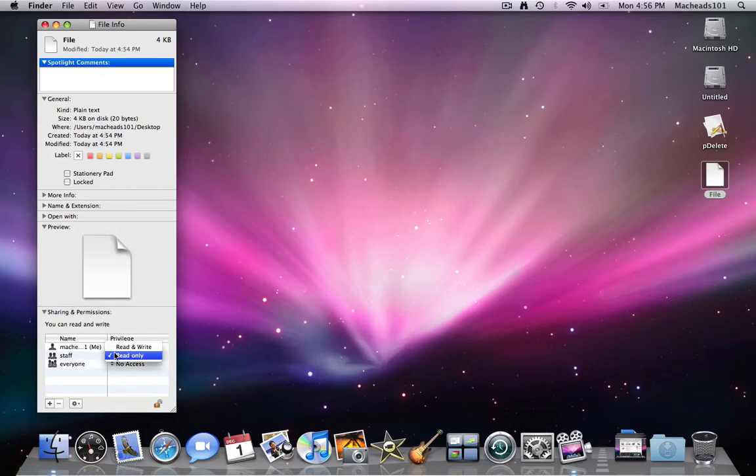Staff, the only options are read only and read and write. That means that anyone who works for Apple can read all your files. You don't want this happening. You can click staff and then click the minus button just to delete staff. In MacHeads 101, you can set read and write, and read only.